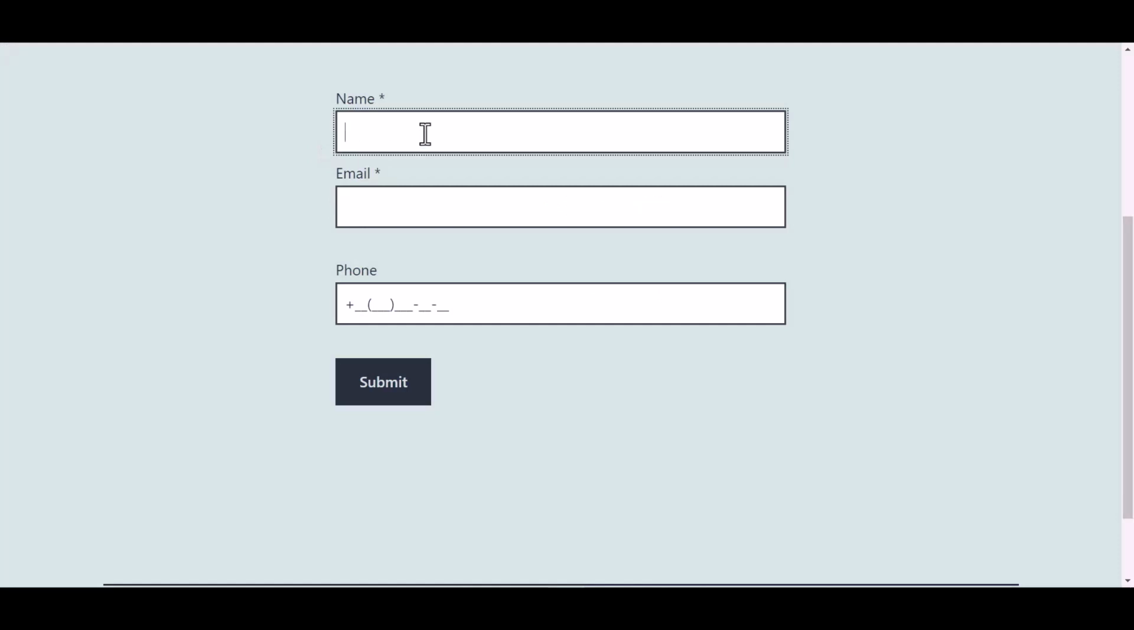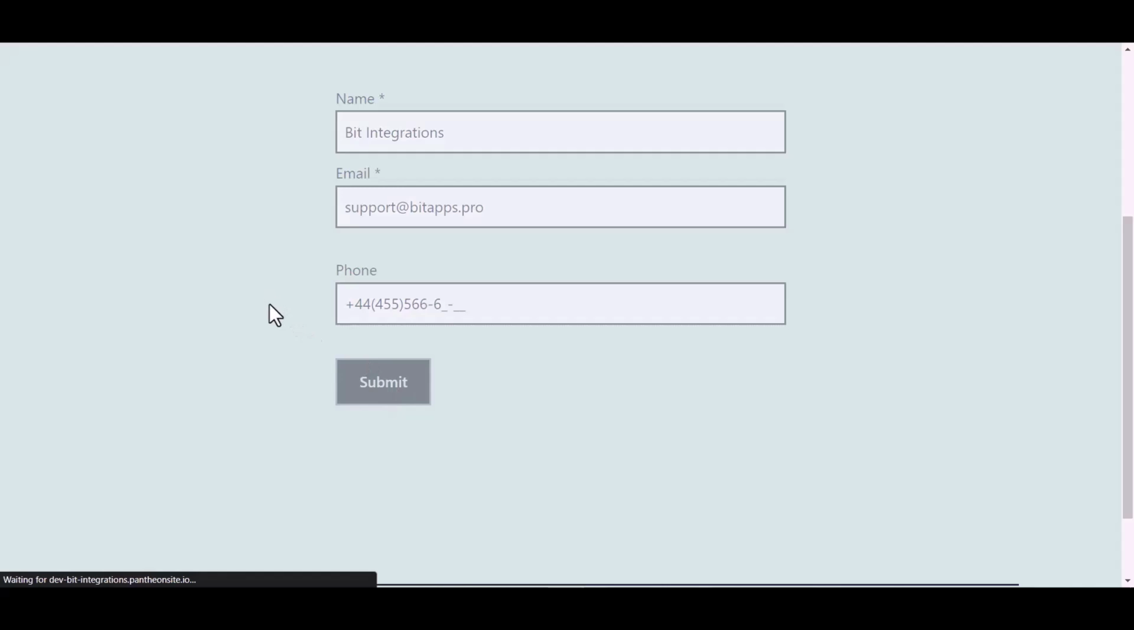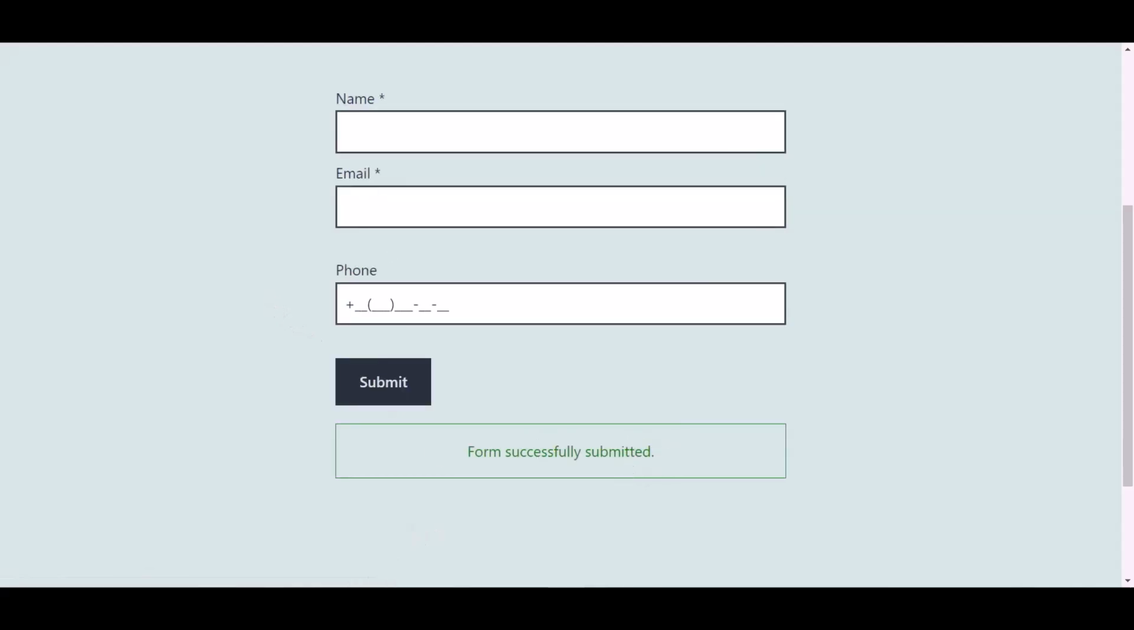Now go to your form and type some information. And submit the form. The form is successfully submitted.